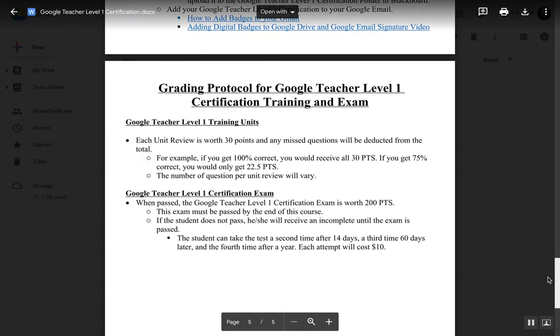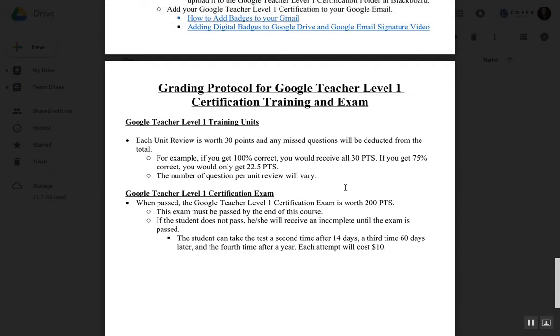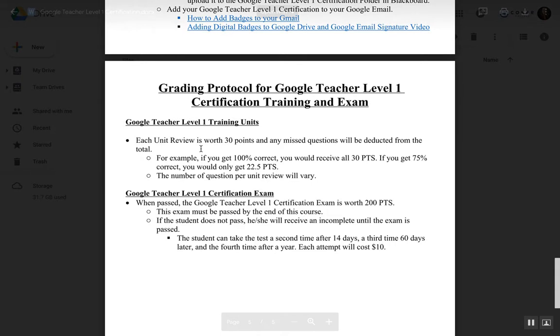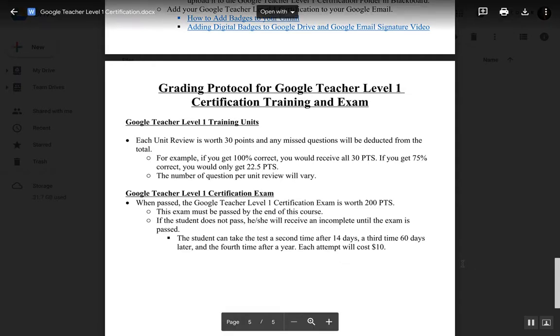So just a little bit more here. So the grading for this. So if you get all of your questions correct, you will get all 30 points. But depending on the percentage of the questions you get correct, depends on how many points you get for that unit. And the number of questions will vary by unit. So make sure that you're aware of that. But everybody has a chance to get all 100% because you can retake the unit quiz at the end, which is only going to help you to prepare for your certification exam that you will take at the very end of the course.